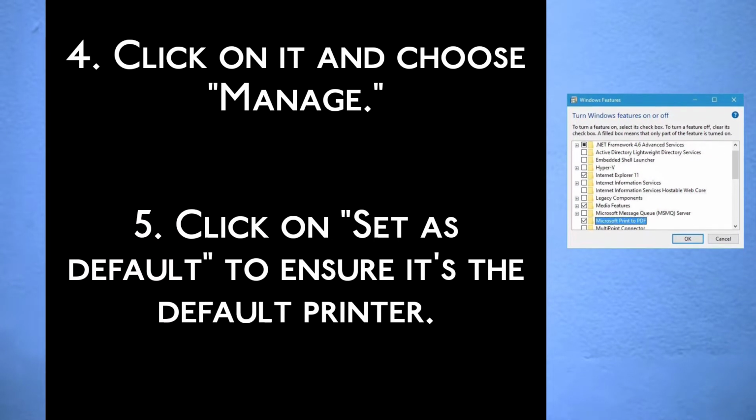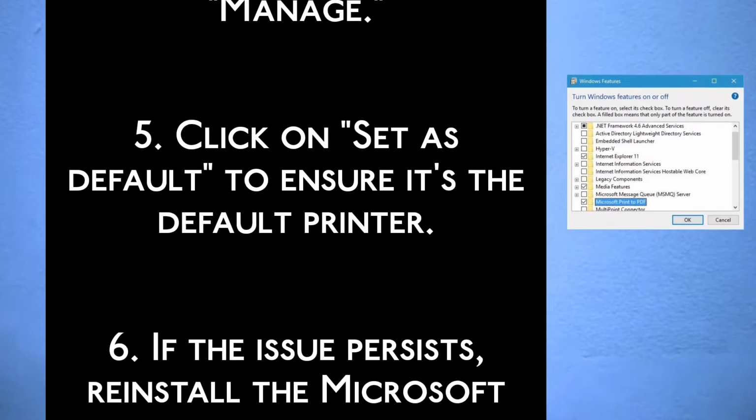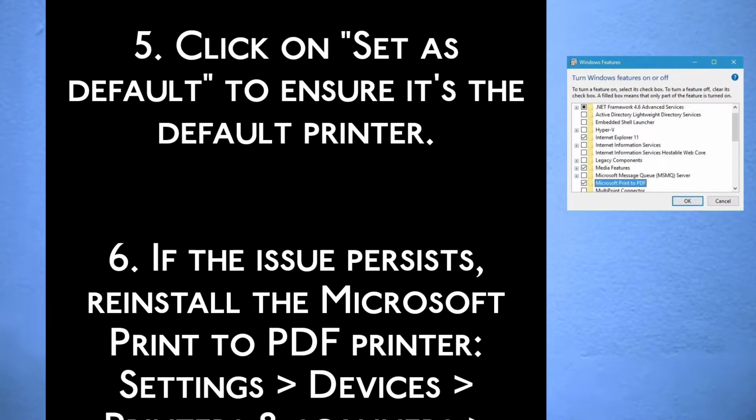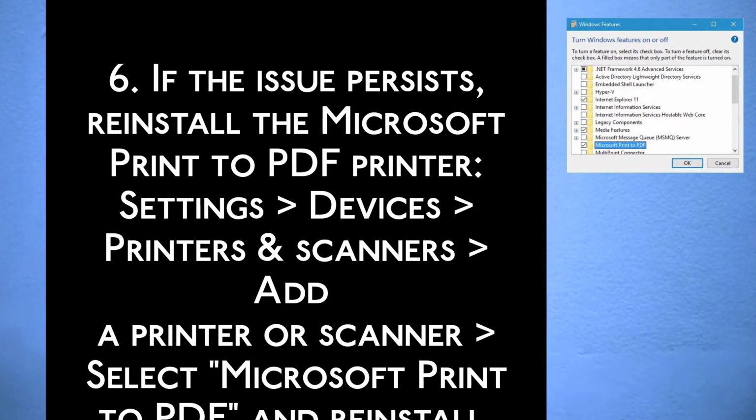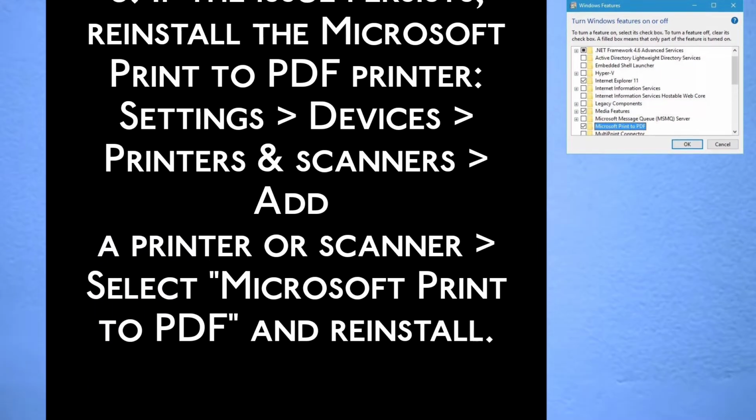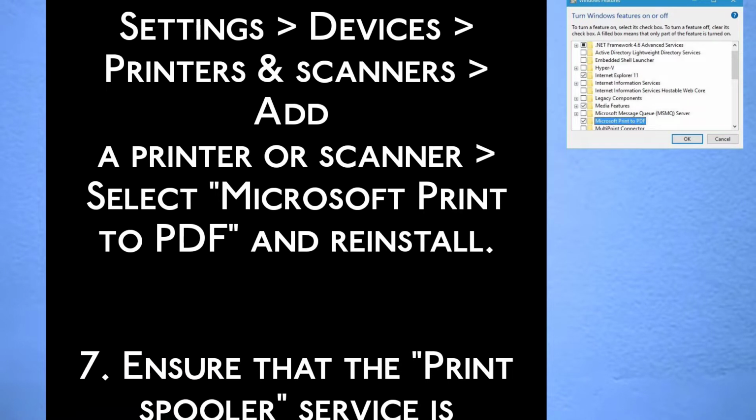Step 6. If the issue persists, reinstall the Microsoft Print to PDF printer. Go to Settings, then Devices, then Printers and Scanners, then Add a printer or scanner. Then select Microsoft Print to PDF and reinstall.